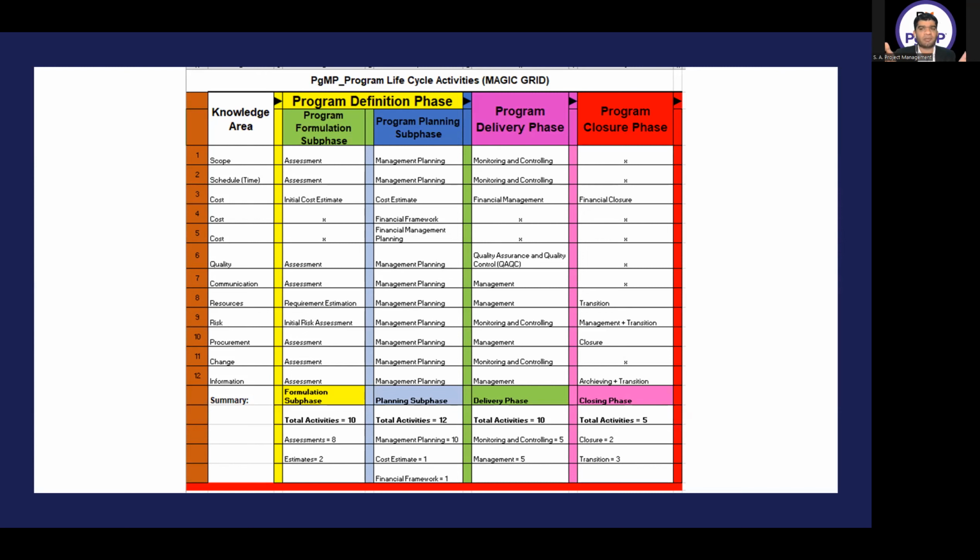So whatever was done for any component, the program manager will already have all the data available with him while they were closing it. And then in the closure phase, he will formally archive the data, transition the risk, transition the resources, close procurement, close budget, close finance. This is what he will do in the closure phase. But whatever has to be done for the component will already be done and closed in the program delivery phase.